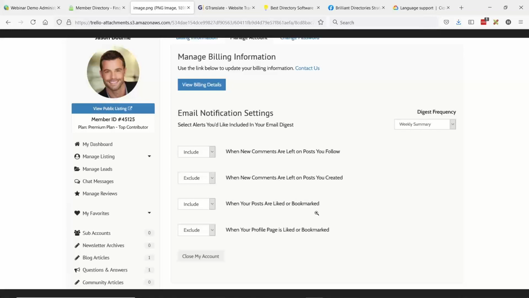So this is the direction we're thinking about going in. And this is probably several months away, but I just wanted to let you guys know that it is top of mind for us, and we will be taking steps to implement the beginnings of email notification settings that members can choose to include or exclude in their digests.